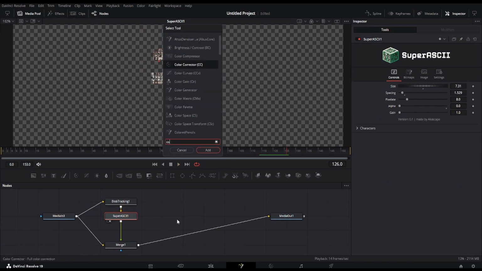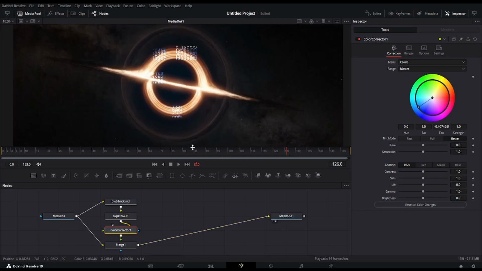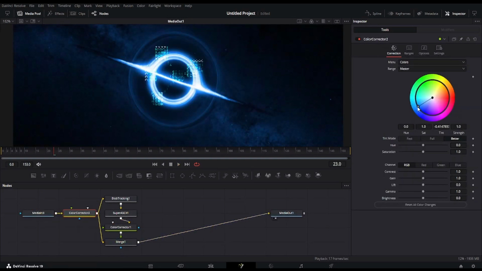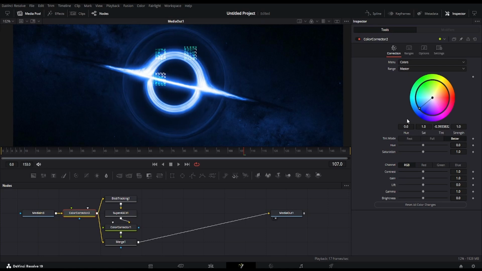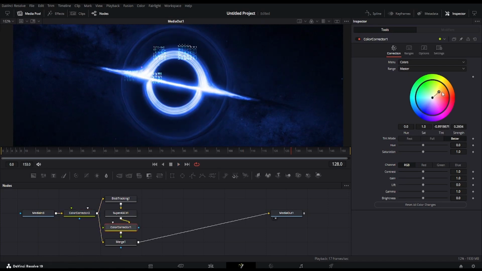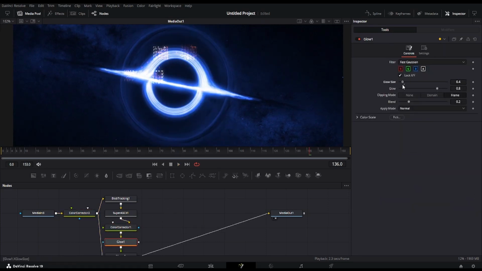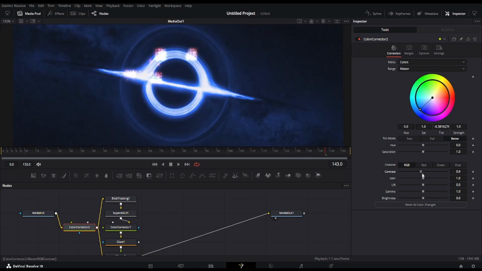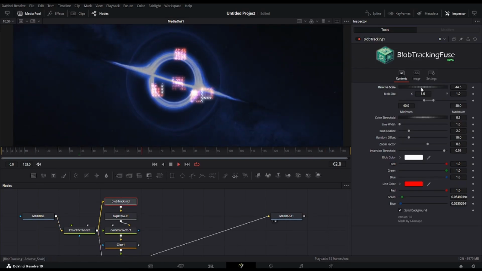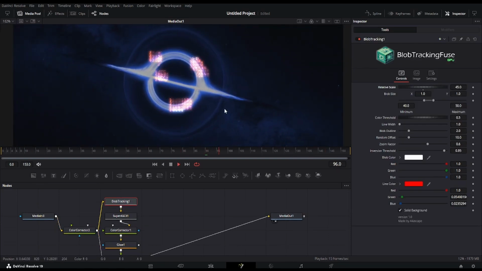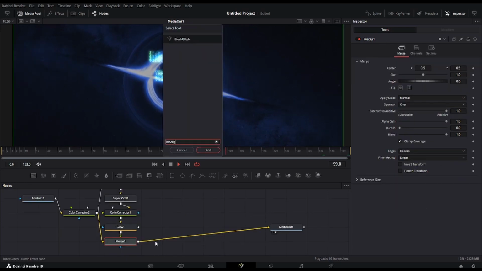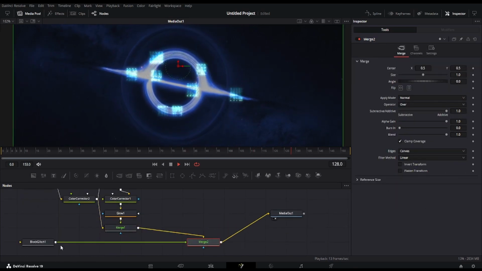Add a color correct node to change the theme of the scene. I am adding two color corrector nodes, one to change the main footage and another to change the blob tracking part. Red is looking good in the blob parts. Let's also add a glow node. There's one more free plugin we can add, that is the Block Glitch Fuse. This effect creates random glitchy blocks in the scene.